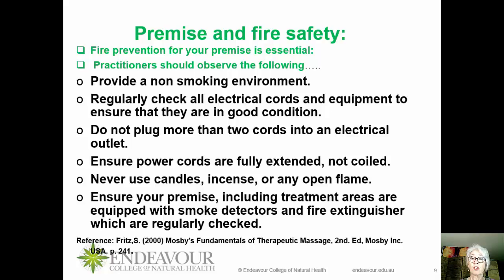Provide a non-smoking environment. You don't want people smoking inside your clinic nor outside the clinic. You sometimes see different places where people are obviously not allowed to smoke inside and they stand outside smoking. Discourage that. Put a little sign up: no smoking here either. Please check all electrical cords and equipment to ensure that they're in good condition. You don't want an electrical fire, which can happen quite readily if there's poor insulation on the cords.